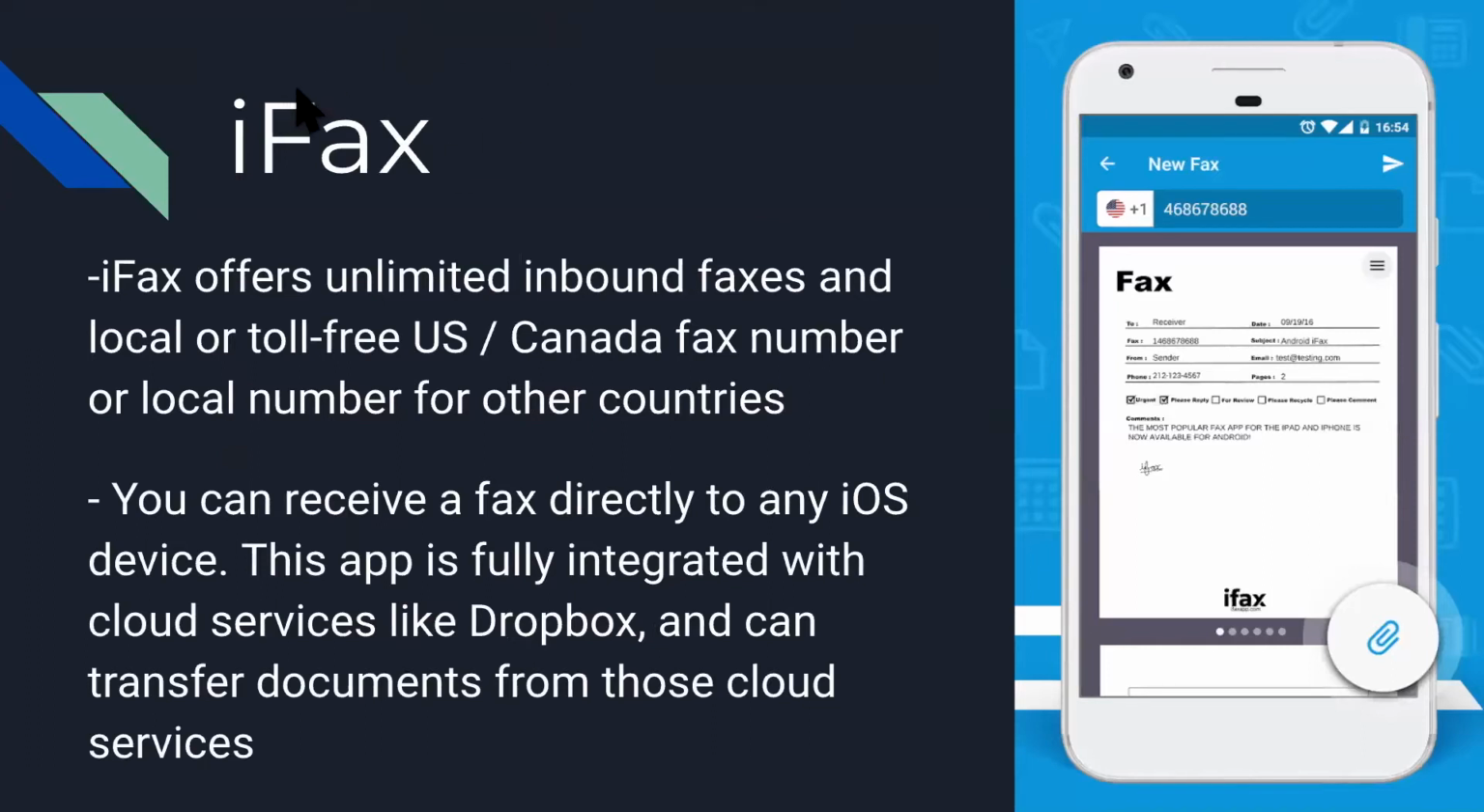Next up, we have iFax. iFax offers unlimited inbound faxes and local or toll-free US or Canada fax number or local number for other countries. You can receive a fax directly to any iOS device. This app is fully integrated with cloud services like Dropbox and can transfer documents from those cloud services as well. So this is another great alternative faxing app, and as I mentioned, it is unlimited for inbound faxes.